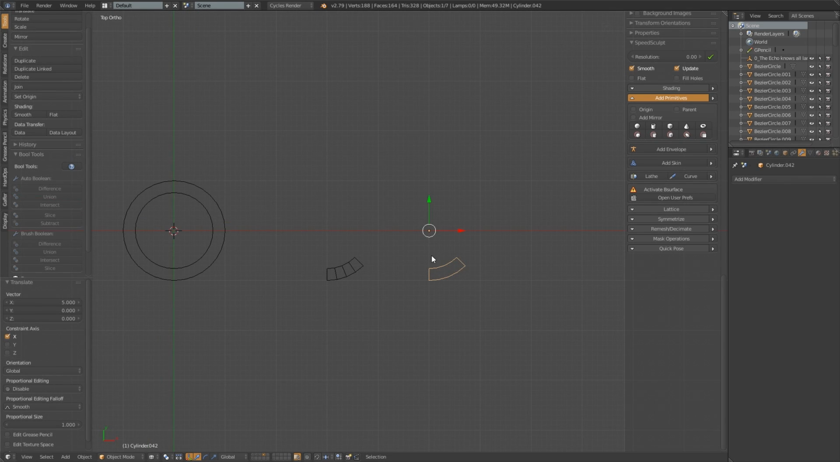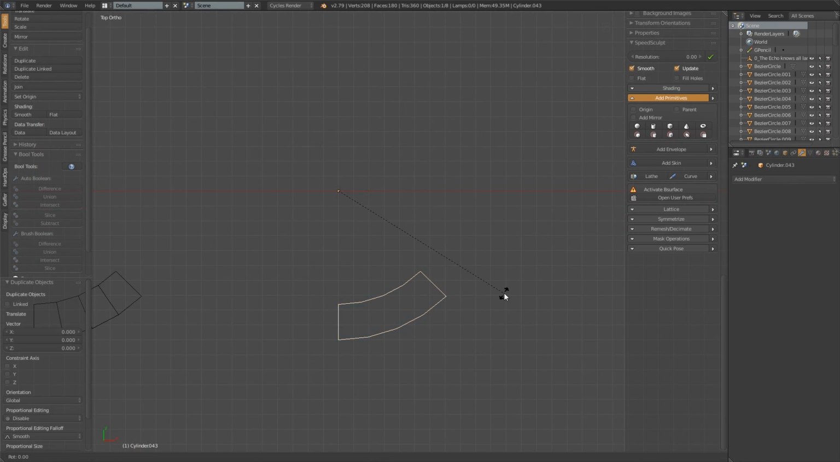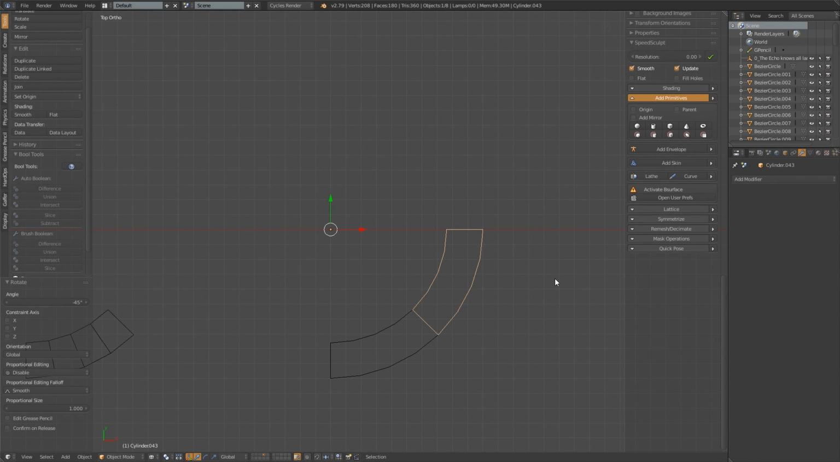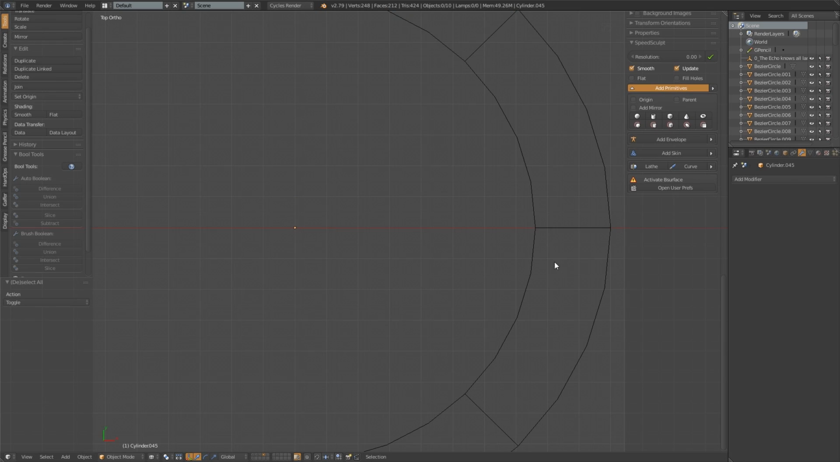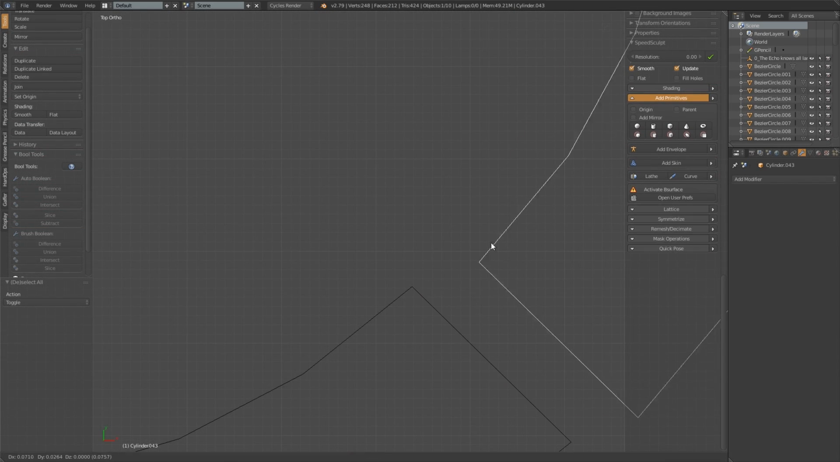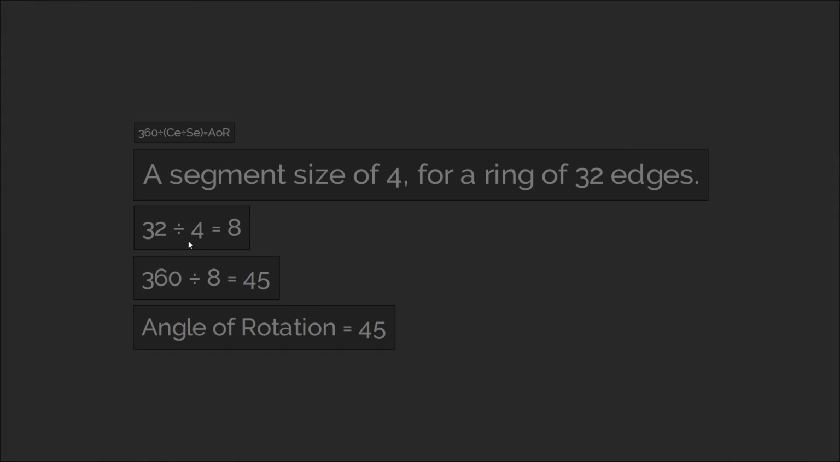Alright, now the angle snapping is actually being nicer to us here, because we can just hold Control and get it into the right place. But you're not always going to be in this situation. So what we're going to do is go ahead and figure out the numbers for this one too. 32 divided by 4 is 8. 360 divided by 8 is 45.